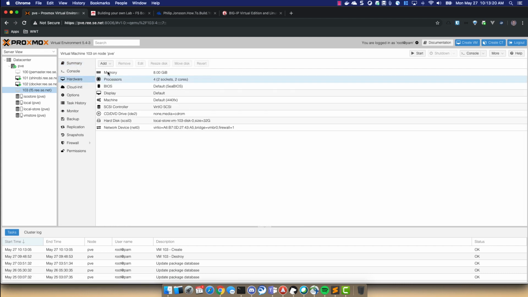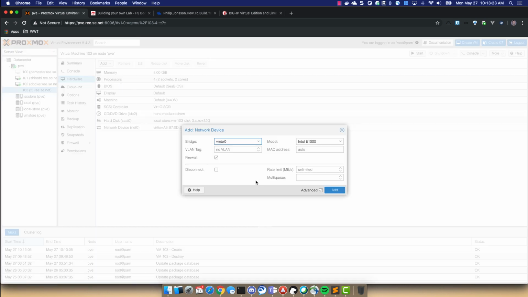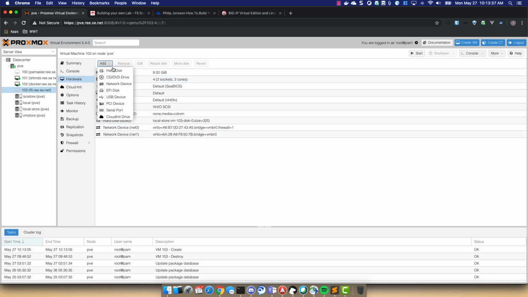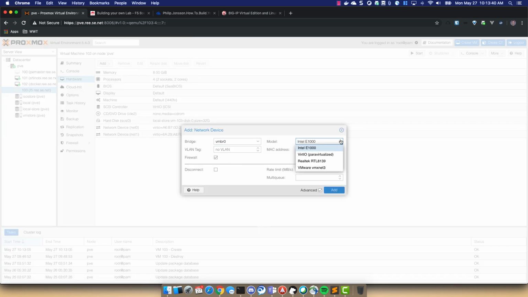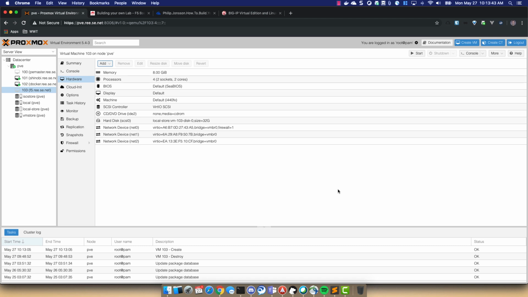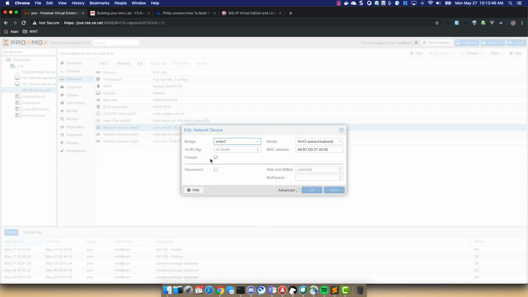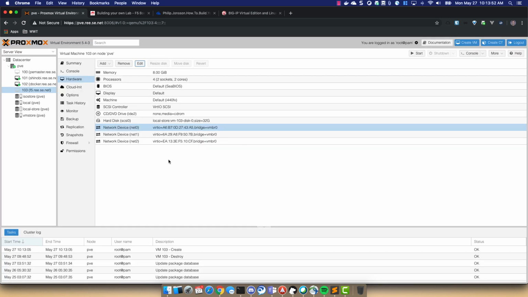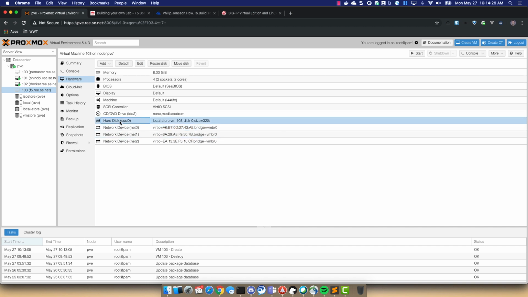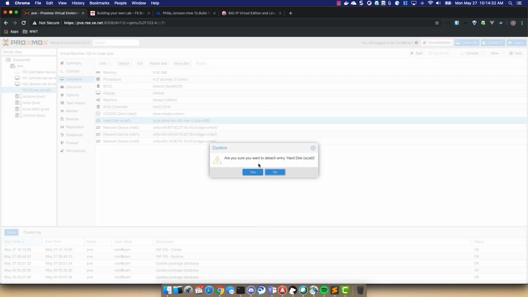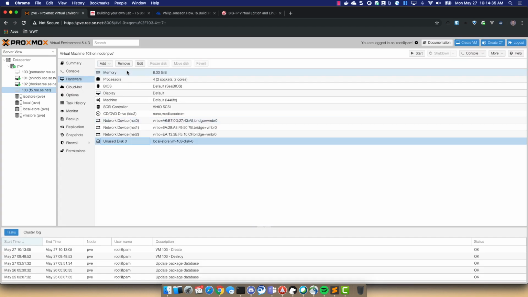Now that it's created, we're going to add 2 more network devices. We're also going to change the model to VirtIO and check off the firewall option. Next, we are going to detach the disk that was created and remove it.